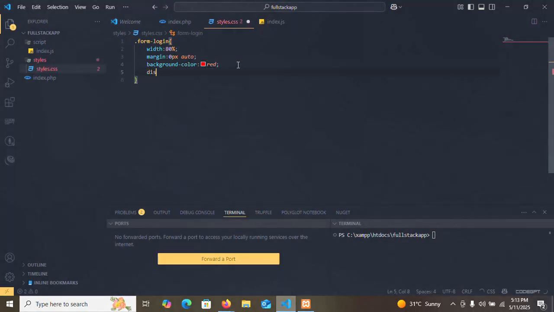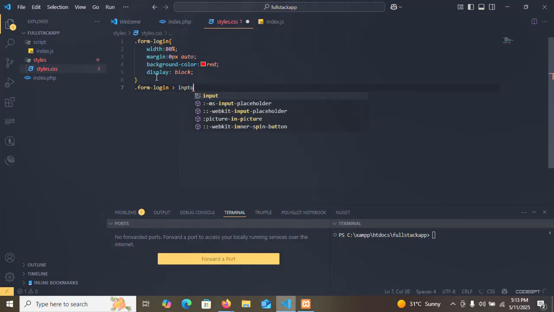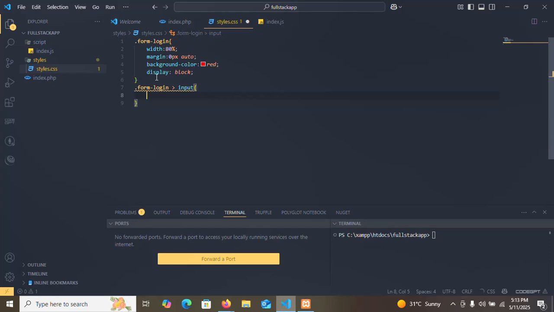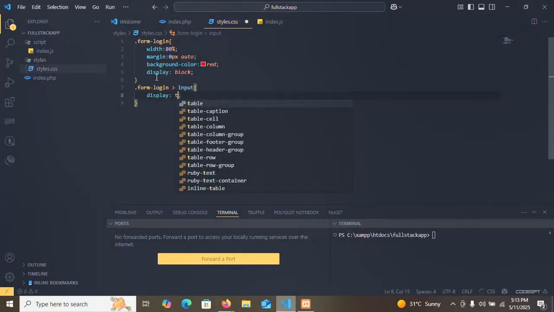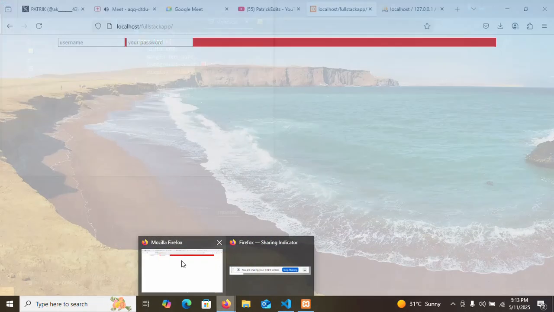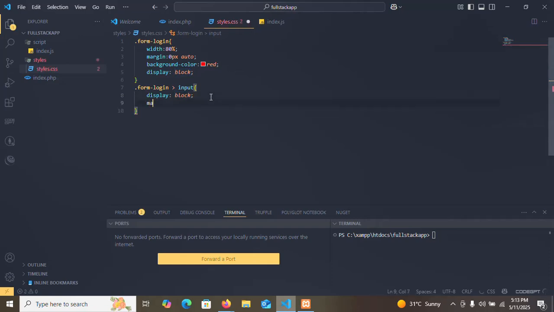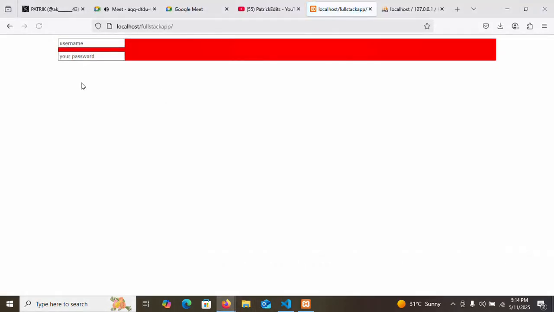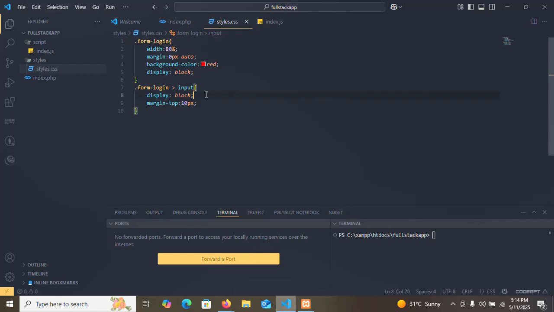Now let's set the display type to block, and let's target all the inputs inside of it. So we say form-login, then a greater than sign, and then input. Inside of the login form the inputs should have display type block. When they are block, that means they stack on top of each other. And then we set up a margin in between those input forms. Each of these inputs should keep a margin of 10 pixels from the top, and we are able to achieve that.